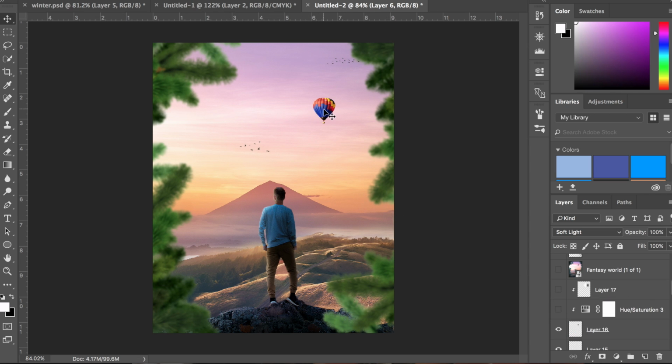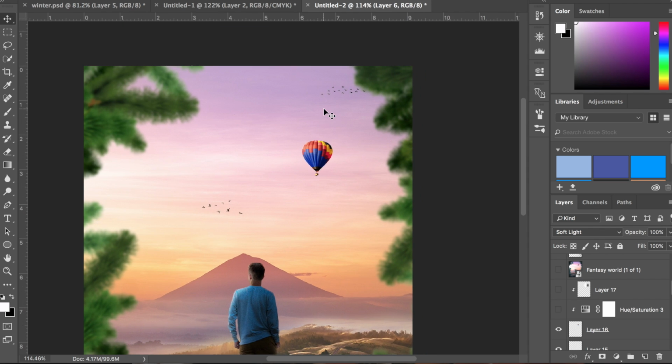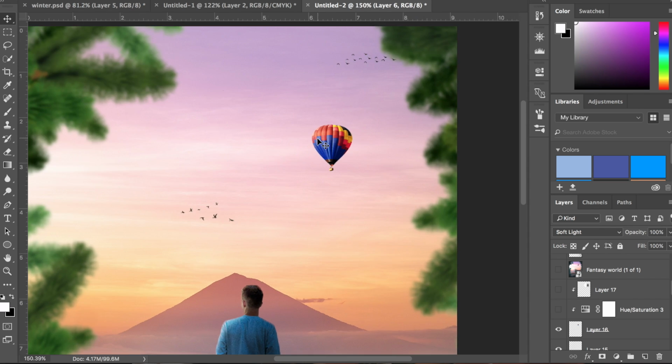Okay, so now I decided it was time to light our hot air balloon. Everything else is almost done, so once we've done this, we can basically start with our color grading. So I decided to add a little bit of lighting, similar method, create a new layer, put some lighting on the left hand side and some shadows on the right hand side, exactly the same as I did down here.